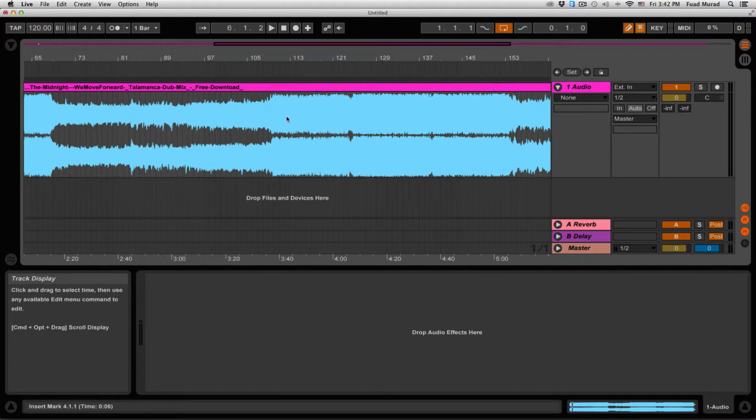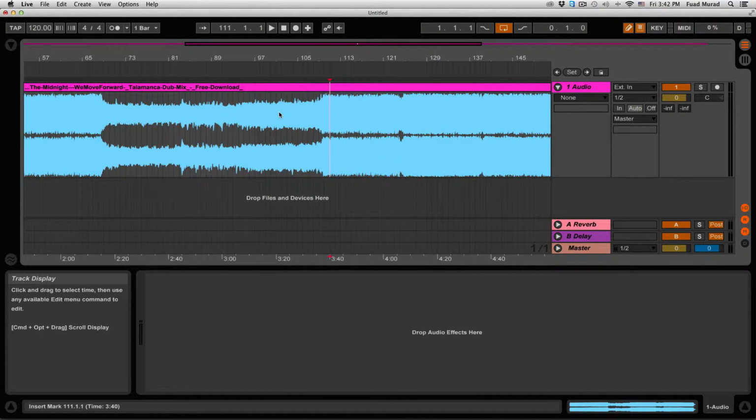So let's go to a chorus section here or somewhere where other instruments are playing, and we can take a listen to that.